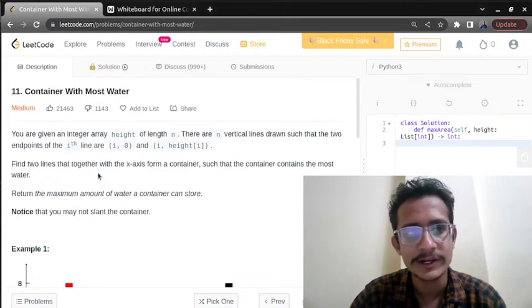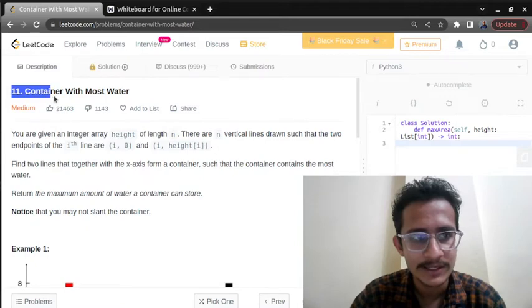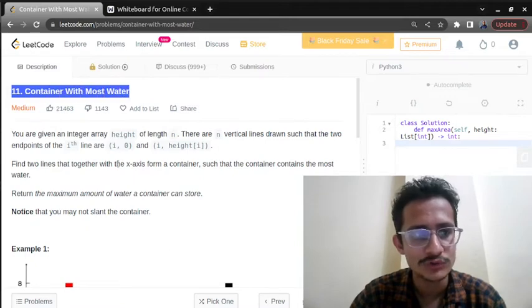So today we are going to solve a medium level LeetCode problem: Container With Most Water.